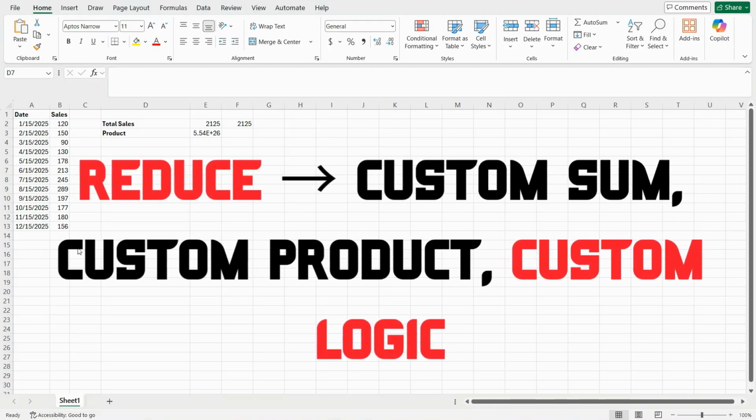Reduce is incredibly useful for custom aggregations, statistical measures, conditional counts, compressing panel data, summarizing time series, replacing long nested formulas, or eliminating helper columns. It gives you full control over how a list becomes one final number.